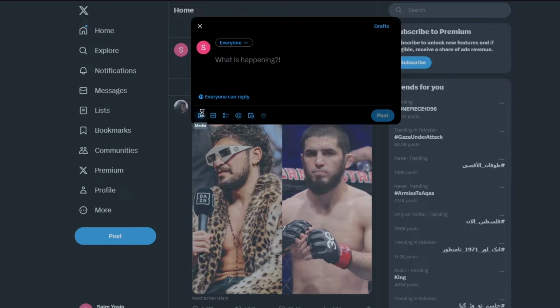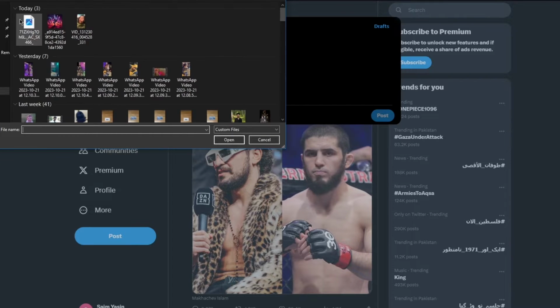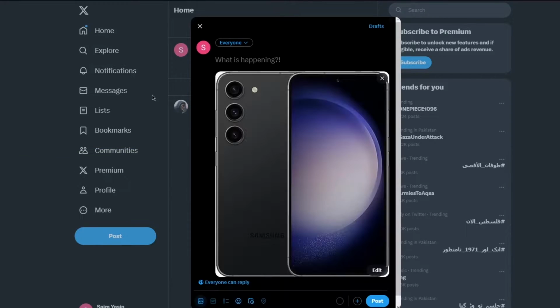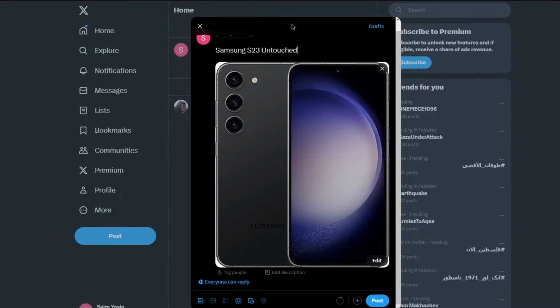Once you click on post, first of all, click on add image. Now, once you click on add image, you're going to go with the image that we just downloaded. Okay, here's the image. And then you're going to start adding the details about this image, what it's about, what it does. So let's say in our case, we're going to go with the Samsung S23 untouched. We're going to write that, and then you're obviously going to write some details about it.